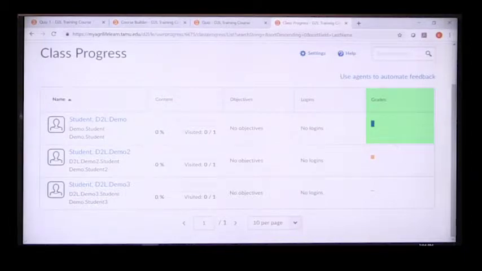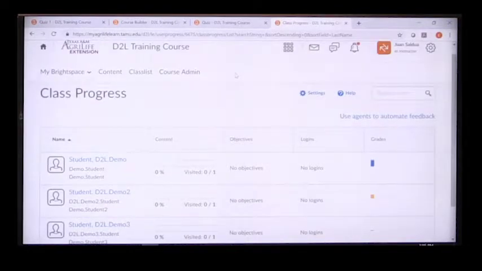Okay, so blue is good. This student is passing. Yellow, student is average. And this down on the bottom, the student is currently having difficulty with the class. That's the class progress. Now let's take a look at the grade book.